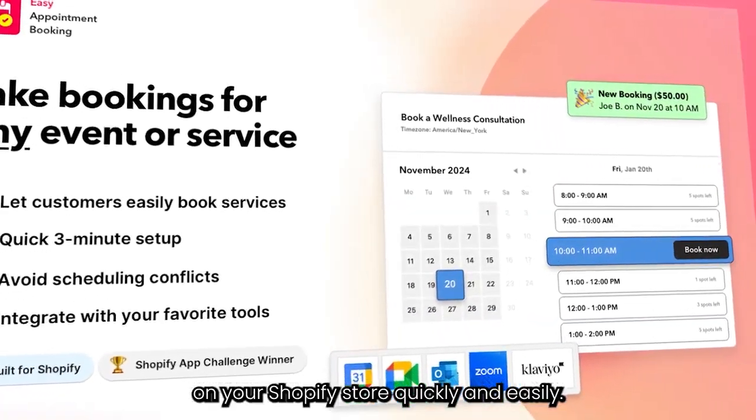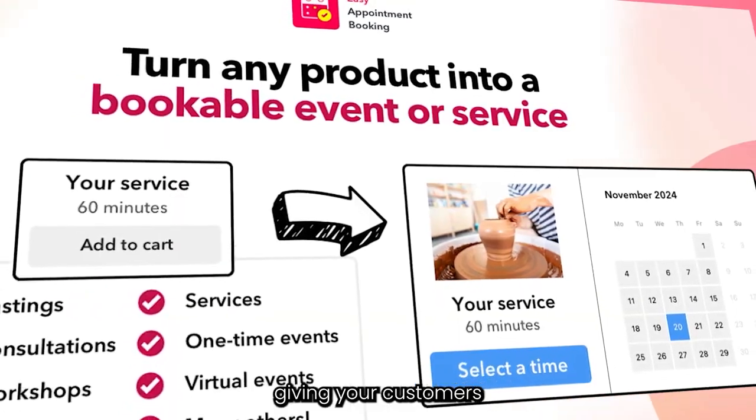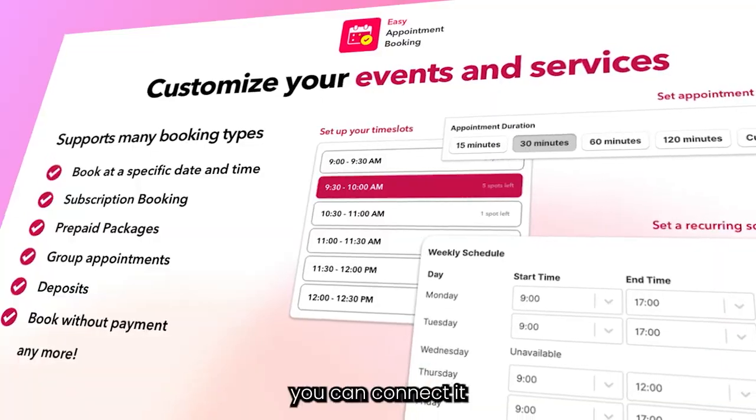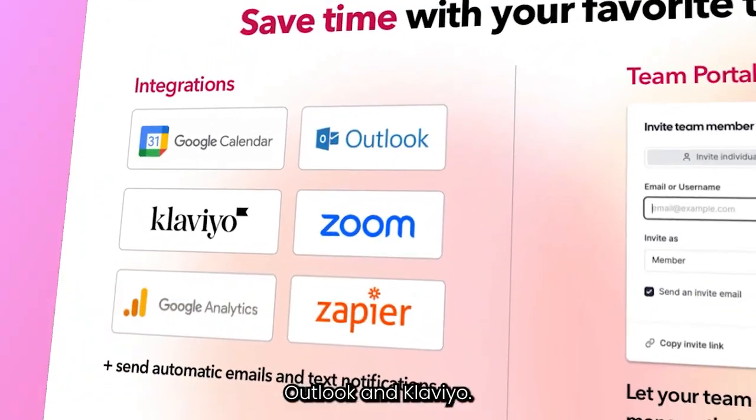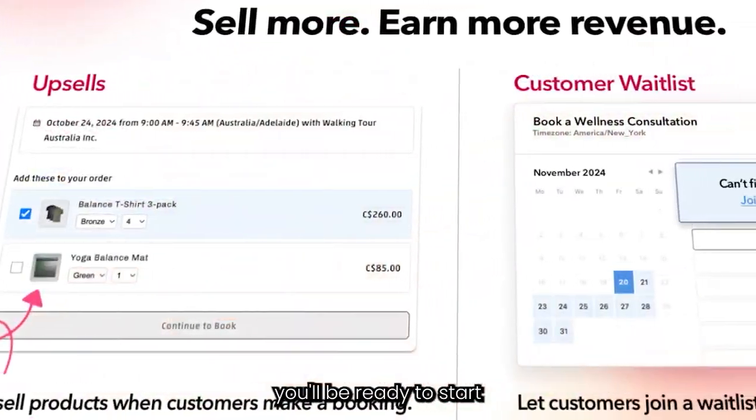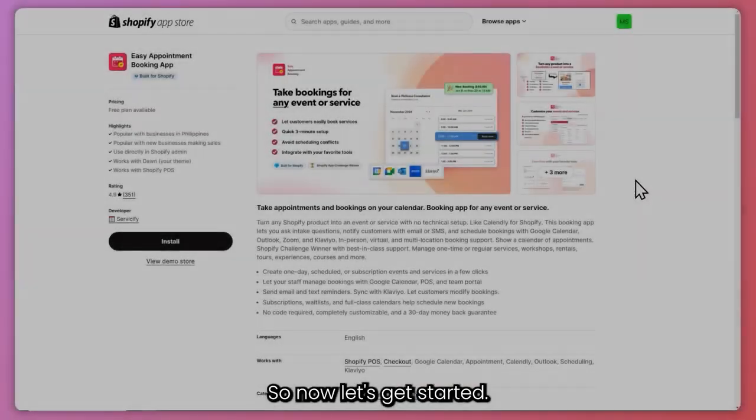Today I'm excited to walk you through how to set up appointments or events on your Shopify store quickly and easily. This app integrates perfectly with your Shopify theme, giving your customers a seamless booking experience. Plus, you can connect it with essential tools like Google Calendar, Outlook, and Klaviyo to keep everything organized. Stick around, and by the end, you'll be ready to start accepting bookings right from your Shopify store. So now let's get started.